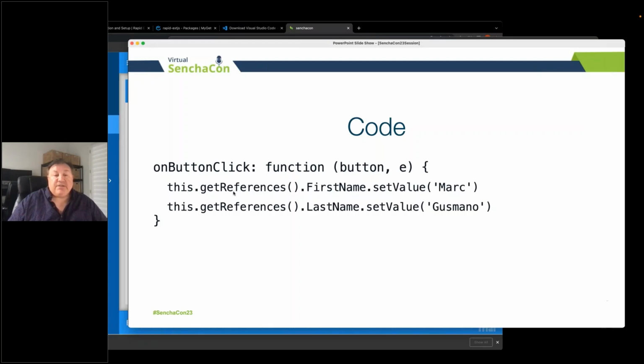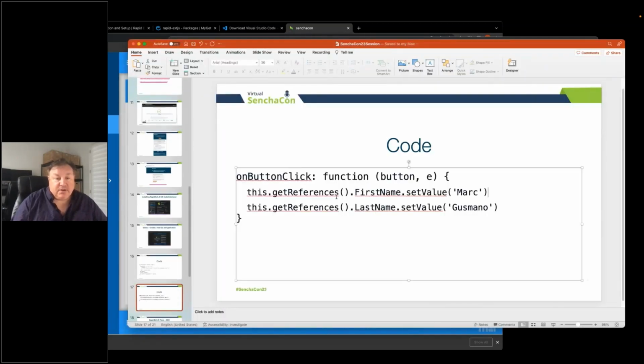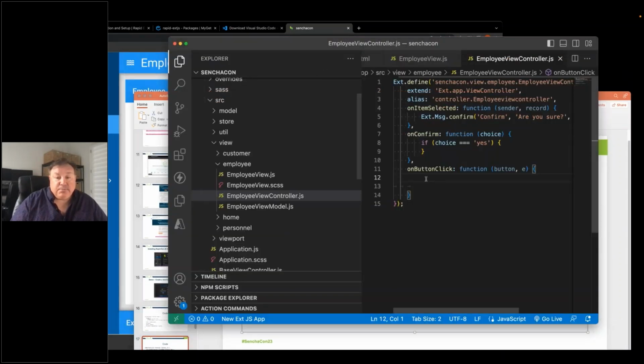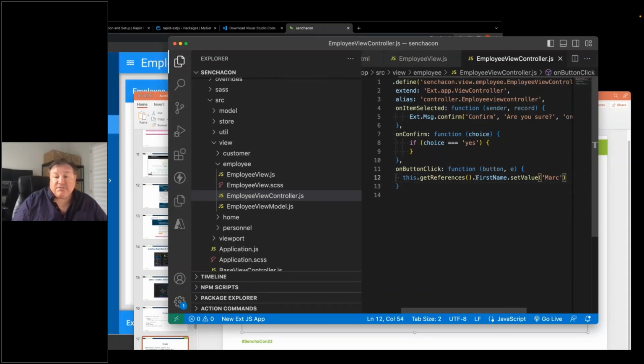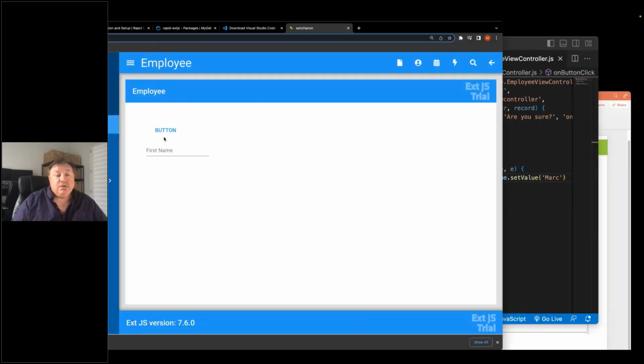So this.getReferences will get all of the references on the form. I want the first name reference, and I want to set its value. I didn't create a last name. I think first name is good enough. So I'm just going to go ahead and copy this line of code so I don't mistype it. I'm going to go back to the code and put in my one line of code. Finally, I'm writing some code to get the reference to first name and set its value to Marc. So now if I go back to the code, click the button, there we go.